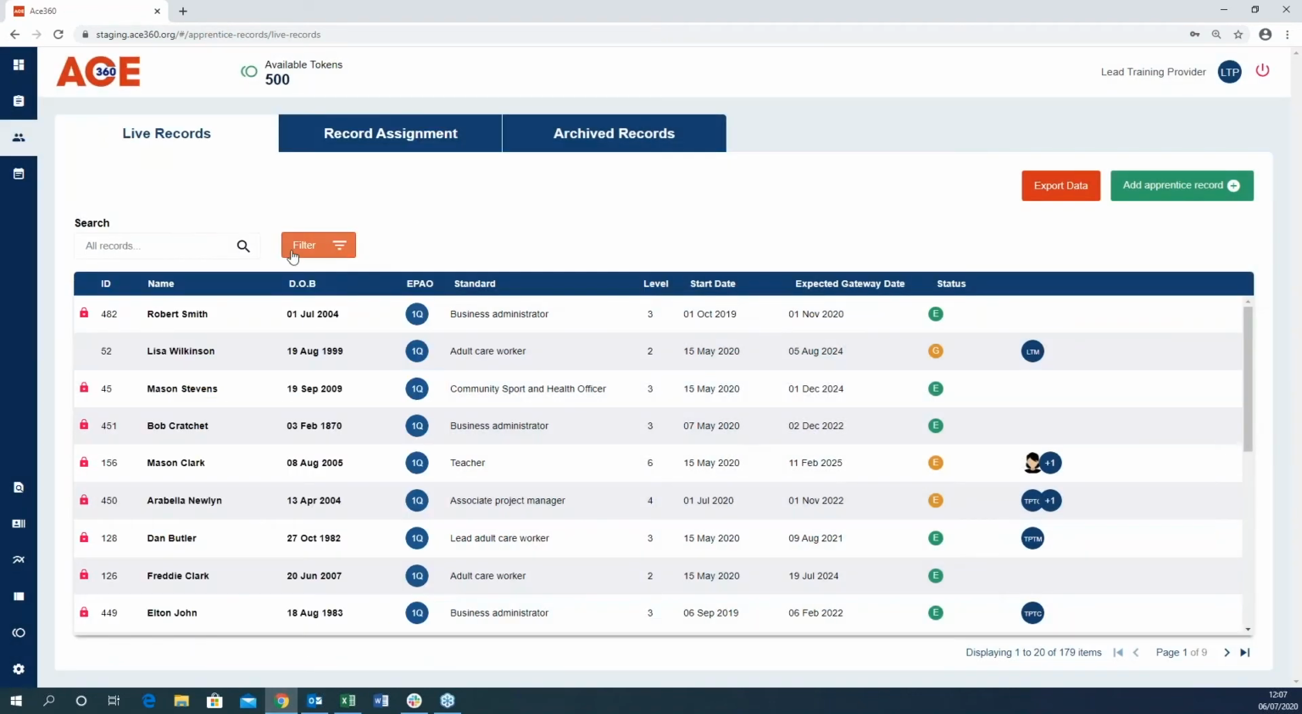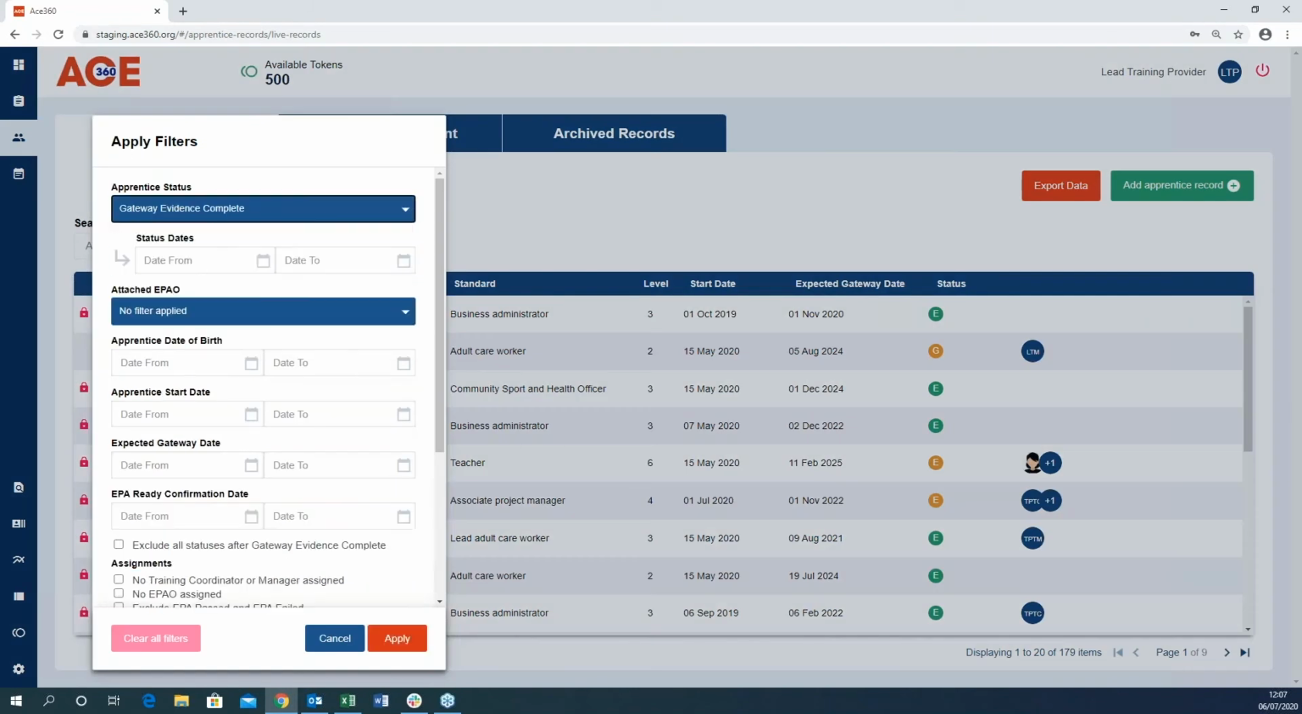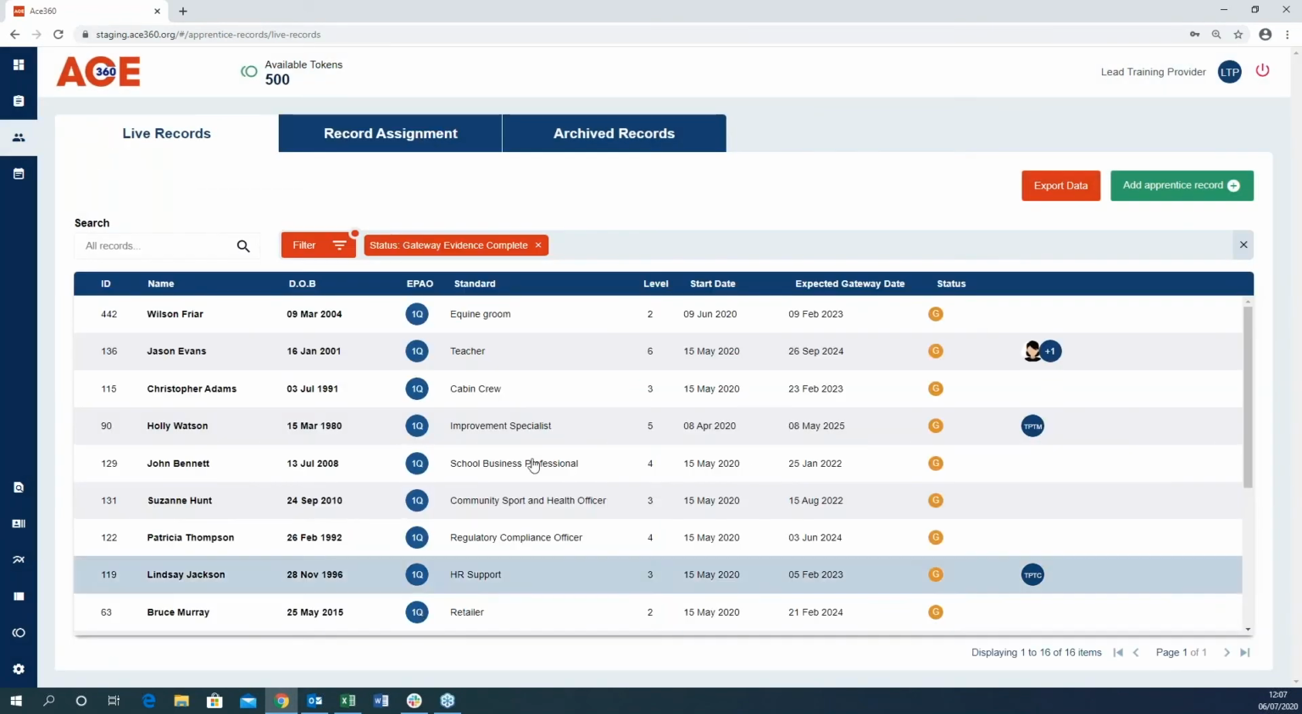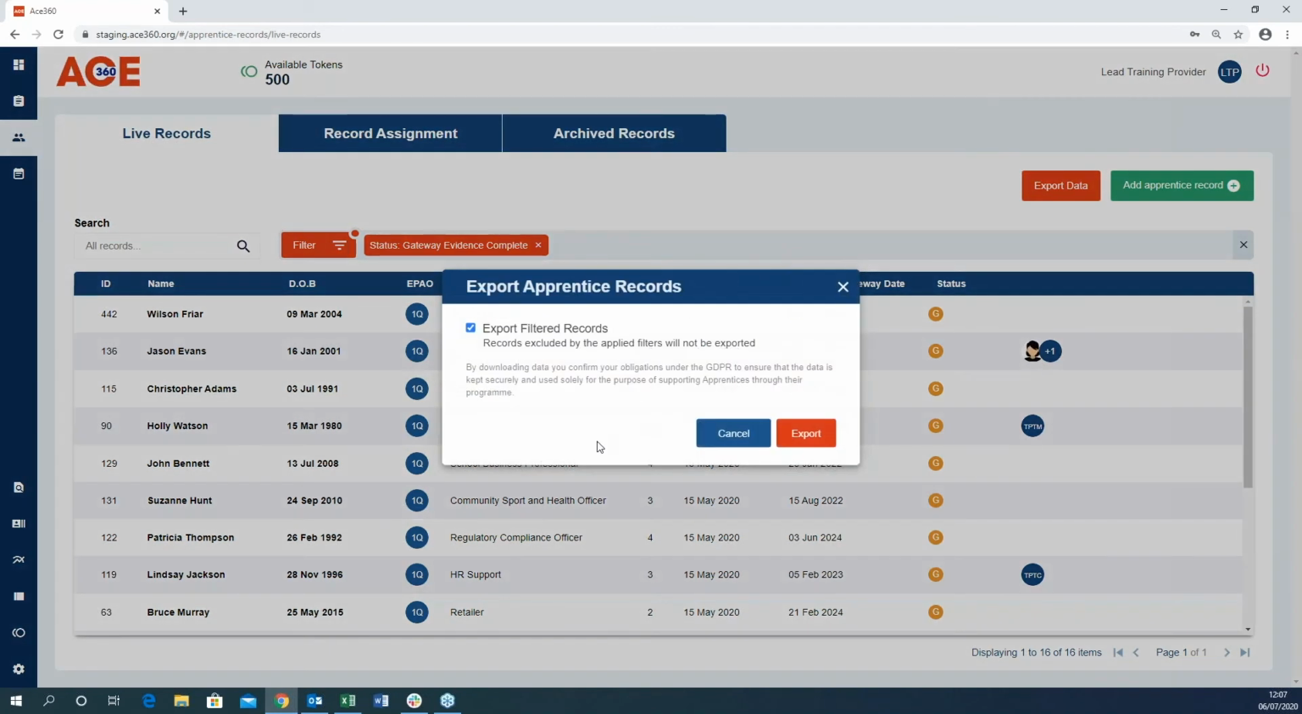All of those filters, when you apply one or more, if you hit the Export Data button, you can now export a filtered report into a CSV or Excel format. That allows you to then use pivot tables, create graphs, create charts for internal reports for your organisation.